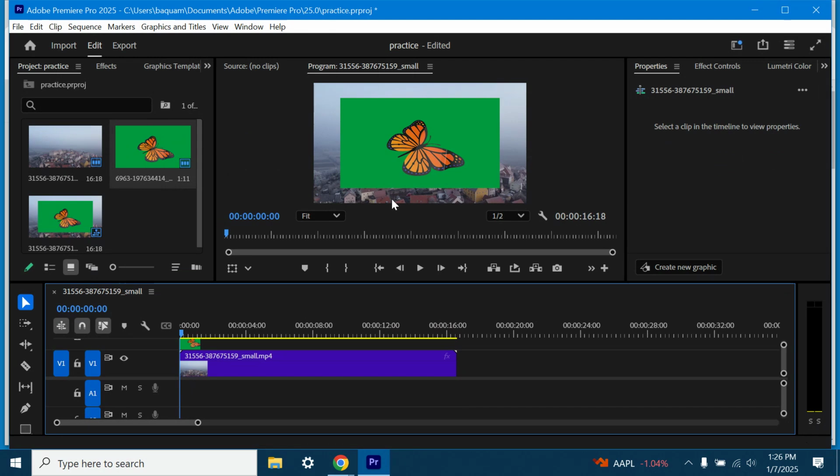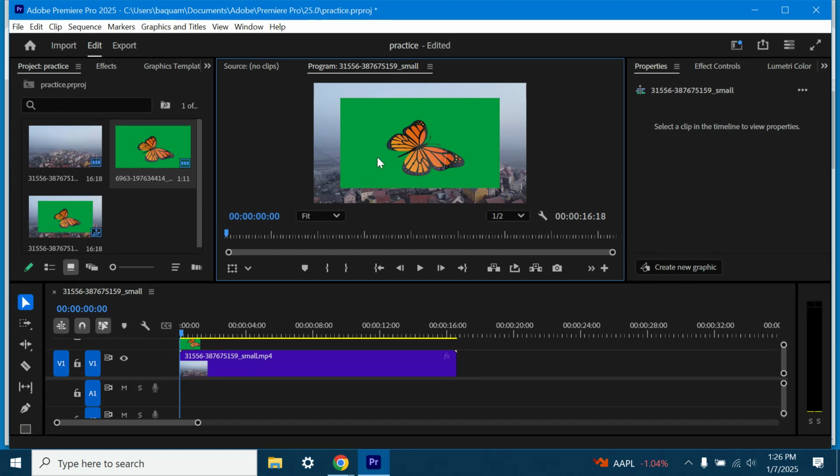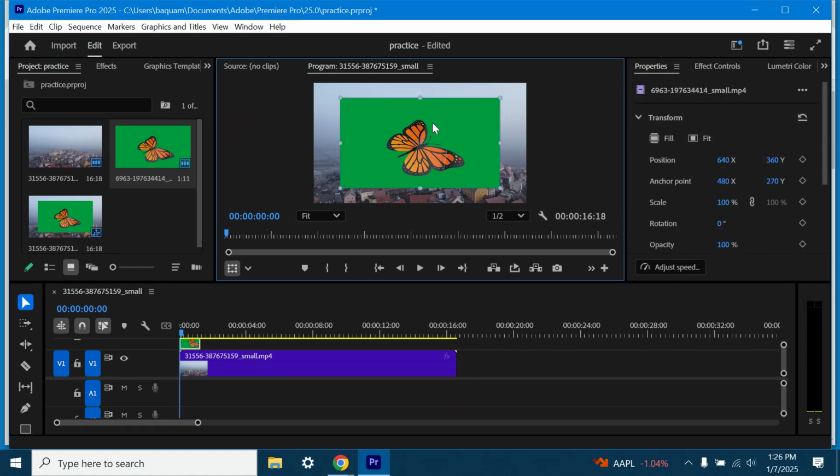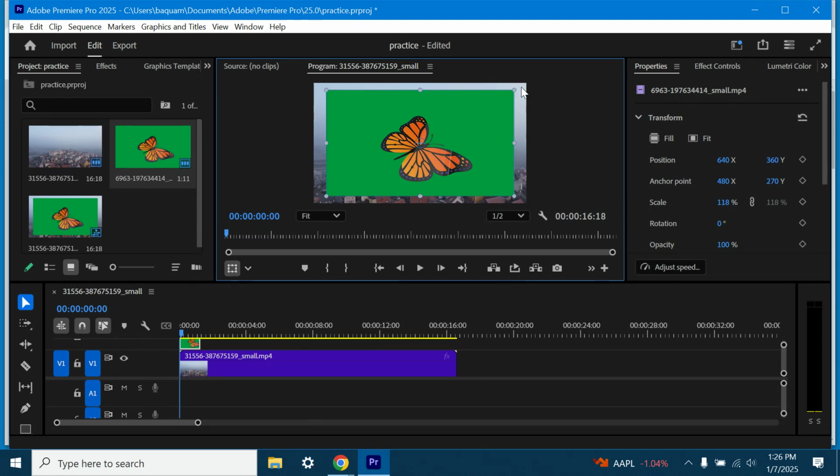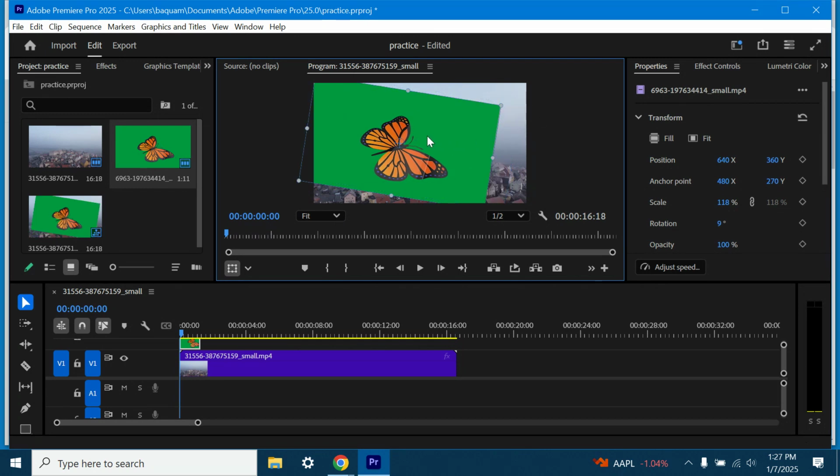So there's my preview. You'll notice that my green screen butterfly is a little bit smaller. It doesn't really make a huge difference, but in case you need to resize something, you're going to double click on what you want to resize, and then you can simply click and drag that up and down. You can even rotate if you go to the corner, just like when you're doing free transform in Photoshop. So it's very similar to that. You can move things around wherever you want.